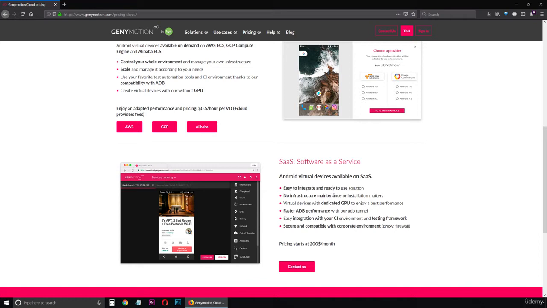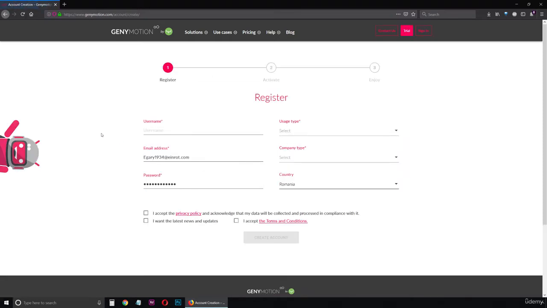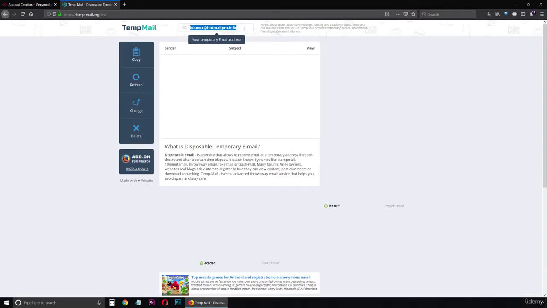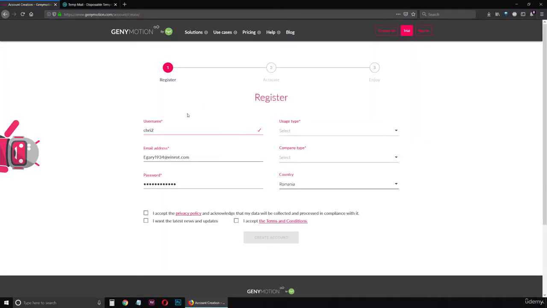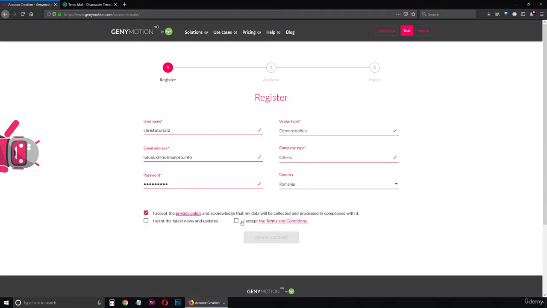All we have to do is create an account. Go to Sign In from the navigation bar. From here, choose the secondary call to action. For demonstration purposes, I'll use a temporary email address. I'll zoom through the other parts as they're nothing special. For the usage type, I'll go with demonstration, though I'm not sure it has any impact whatsoever.